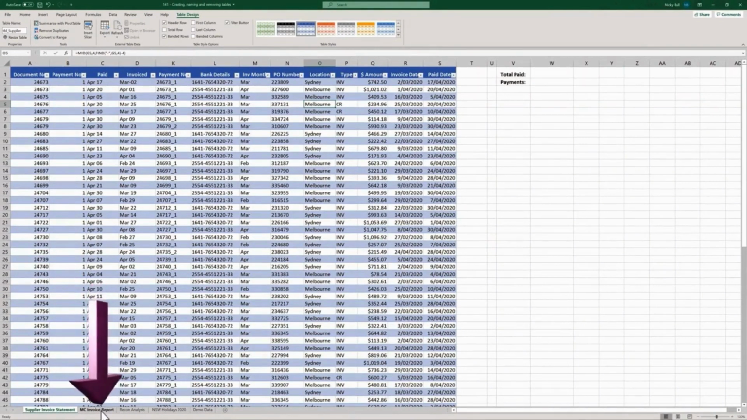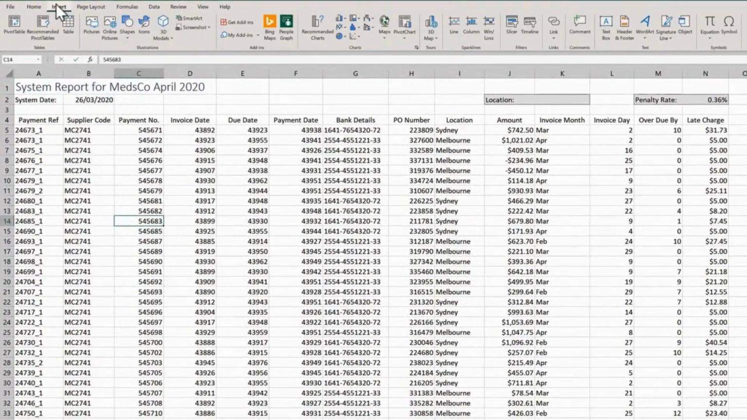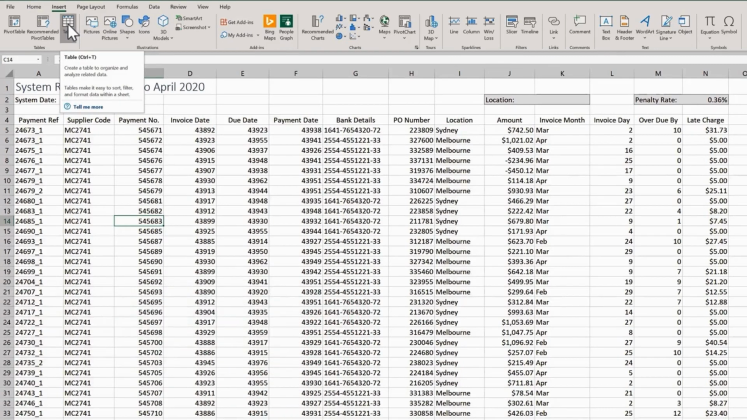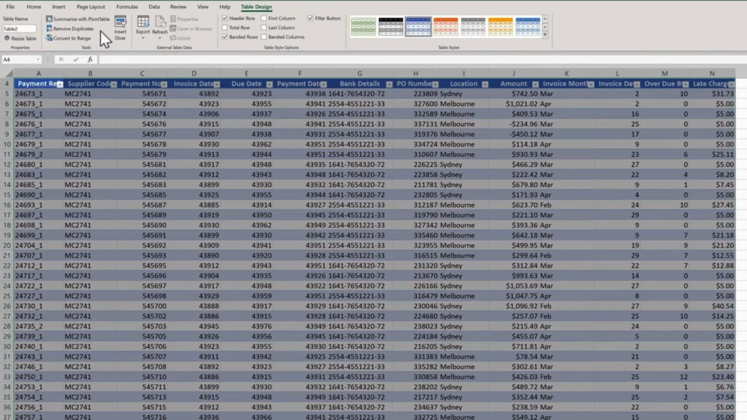Let's have a look at that again. So I'm going to come to the MC invoice report. And we're going to turn this into a table as well. Click somewhere in the data, come to Table, but this time I'm going to hover for a moment, and you'll see the keyboard shortcut is Ctrl-T. Next time we'll use that one. I'm going to click Table, and then I can just press Enter, and my table has been added.